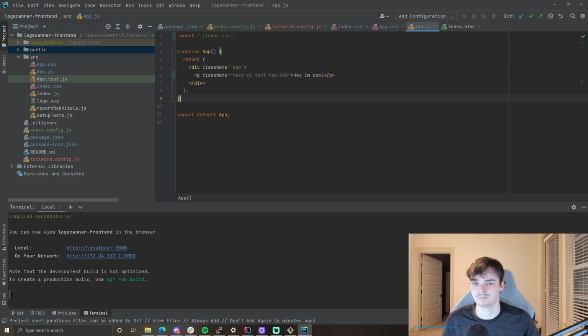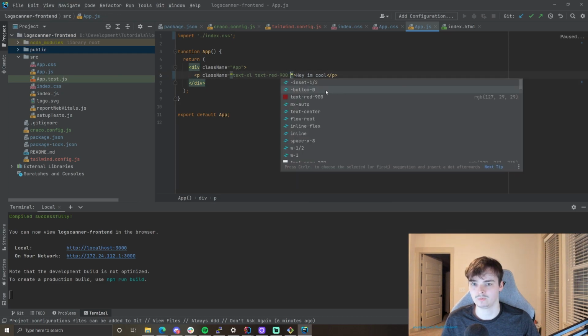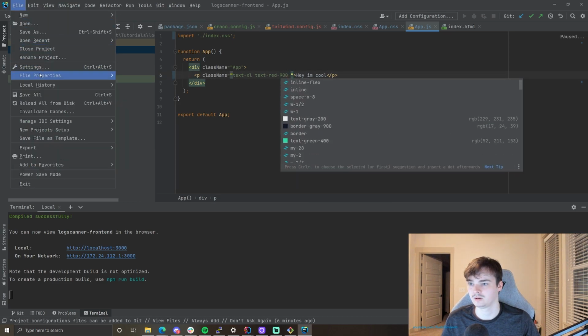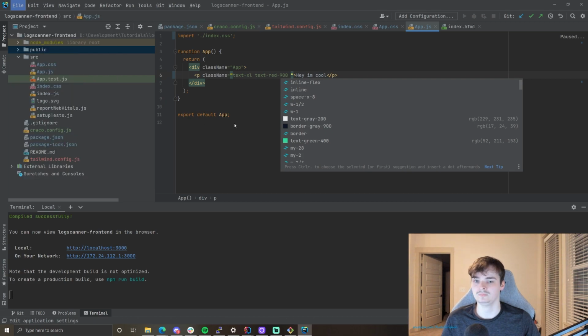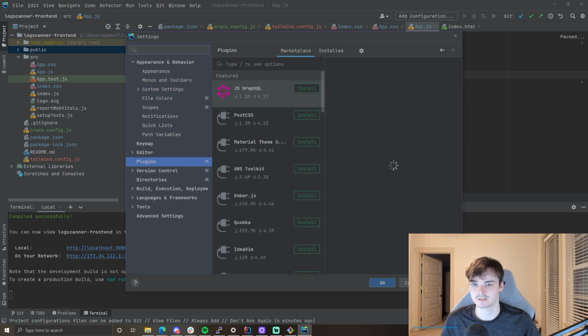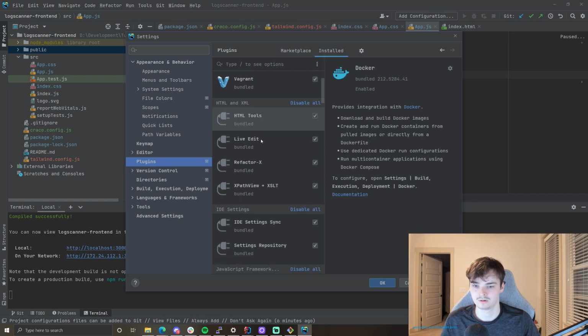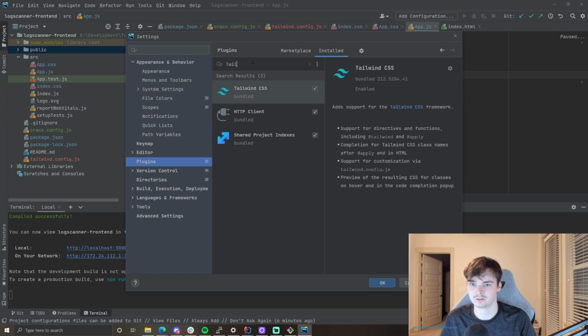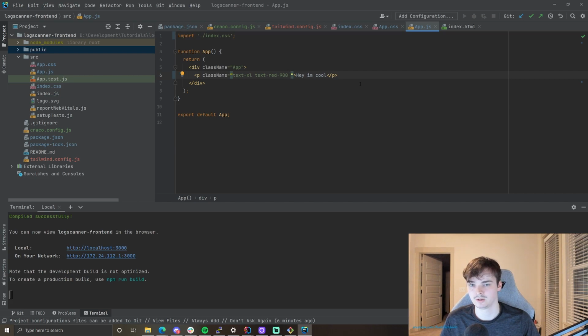Another thing, by the way, is you may have noticed that I have suggestions here when I'm using Tailwind CSS within WebStorm. If you want that, just go to File, Settings, and go to Plugins. And there's a Tailwind CSS plugin that I have. Let me just search it. Tailwind. Oh, there we go. It's just called Tailwind CSS. So install that, and you should have all of the suggestions when you're typing, when you're creating components and using Tailwind CSS in your project, okay?